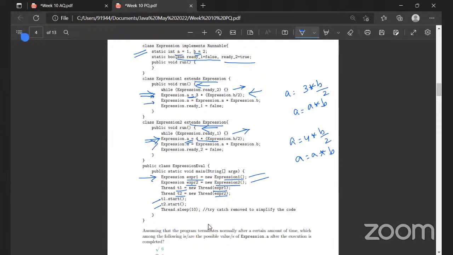The interesting thing here is that we've already initialized ready 1 with false and ready 2 with true. Once T1 dot start is executed, it goes here and checks whether expression dot ready 2 is true. Then it will enter this wait. This is just two open and closed curly braces, which means that while this condition is true, it keeps waiting. So even though we have started T1 first, it cannot proceed further because it is checking for this boolean which has been initialized to true.